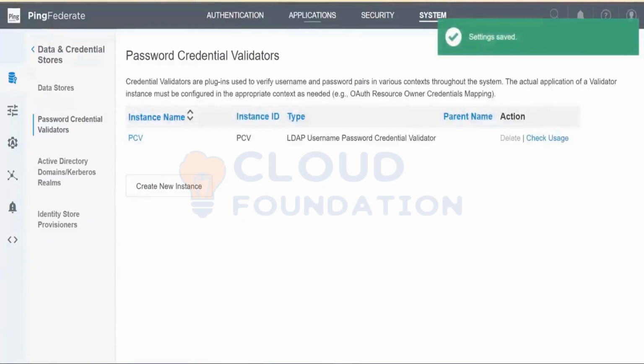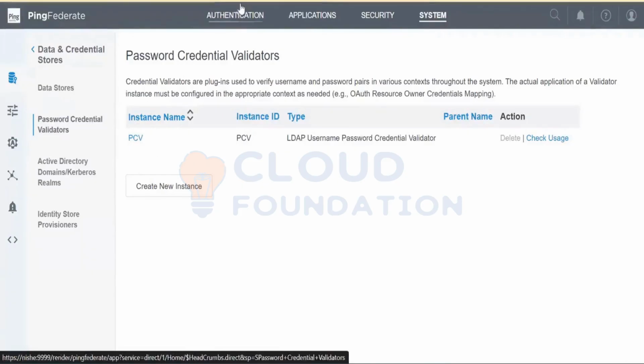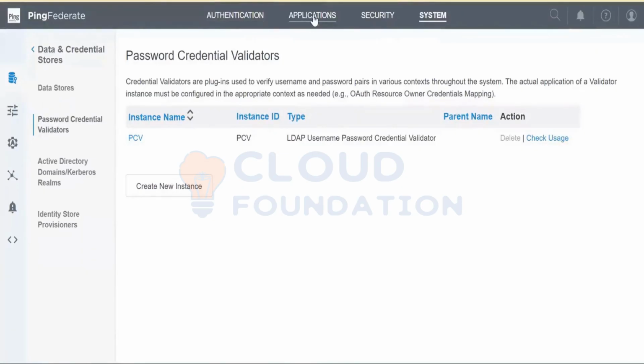Is that enough? No, right. We need to update it wherever we are using the filter. Not only the PCV, because in the PCV we are using it for authentication, but for other steps also we are using it. The adapter we are using in SAML connections also, because to get the attributes also we are using the filter. There also, you need to make the change.